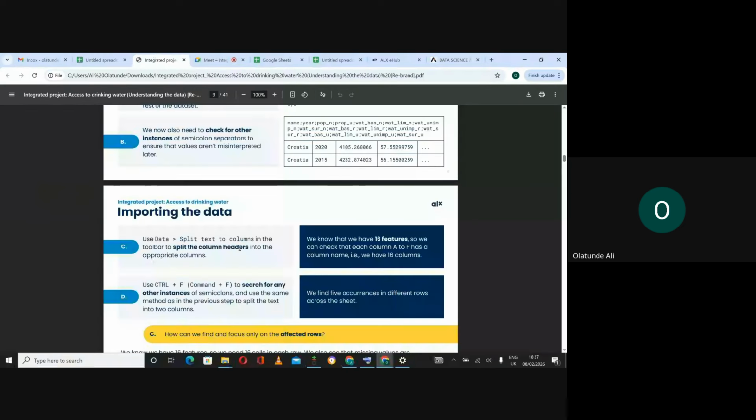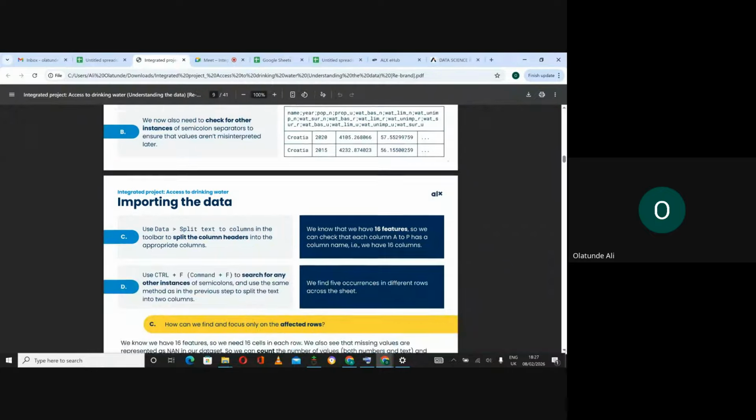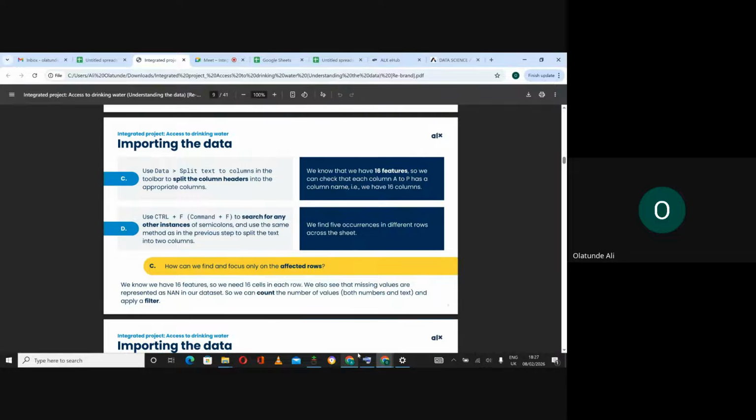So what did they say we should do? Now we found the 5 occurrences that they spoke about. They are telling us that we know we have 16 features, so we need 16 cells in each row. We also see that missing values are represented as None. So it means that in every row there must be something there, and we must see 16 values. If there's no data, we should see a None at least. If we are not seeing anything there, if it's just a blank space, then something is wrong.